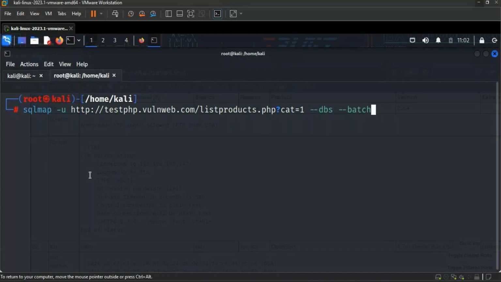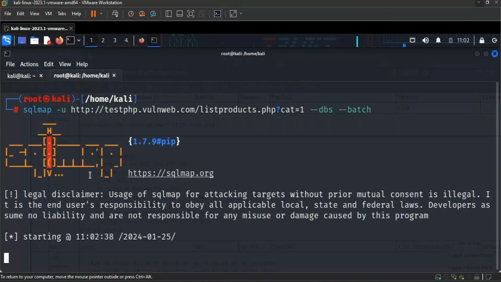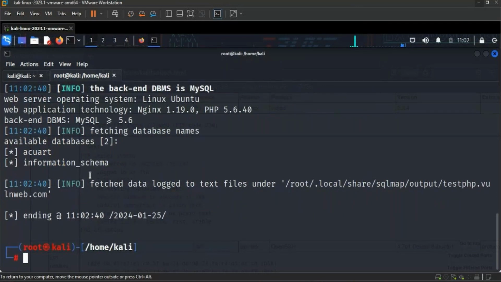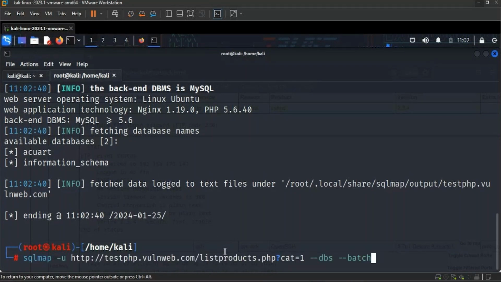Right now I'm trying to find out the name of the database. When I press enter, it started and gave me the database name. The name of the database is shown. So now I know the name of the database. I will specify the name of the database, and from that database I will dump every data. So I have written hyphen hyphen dump hyphen all. It will just dump every single piece of data from that database on my screen.